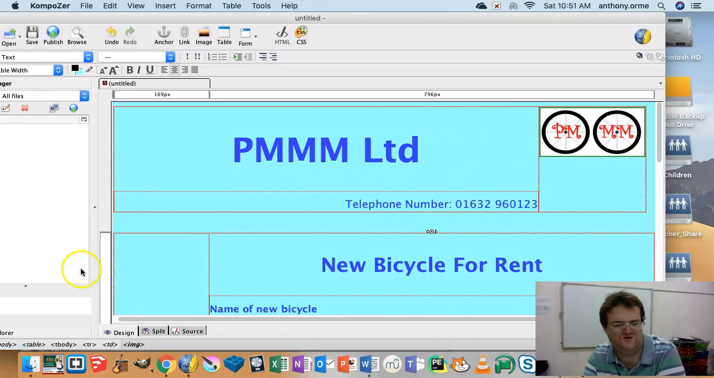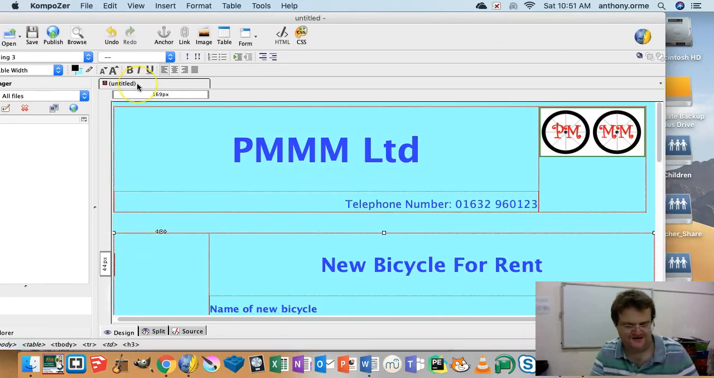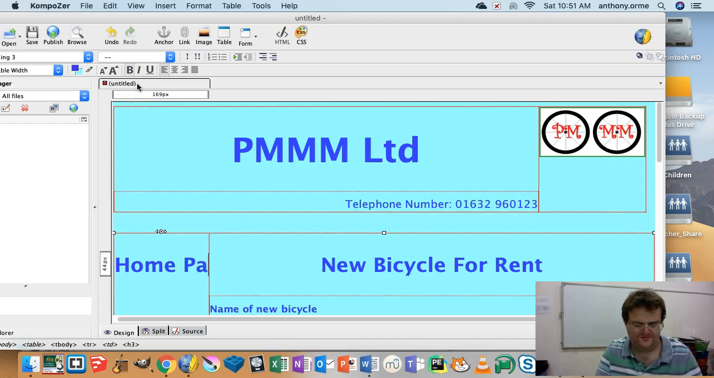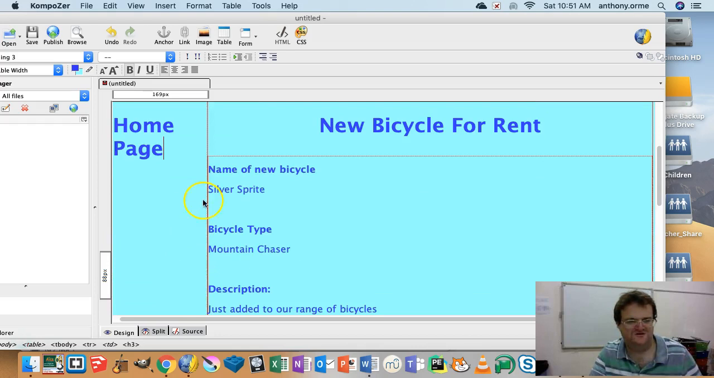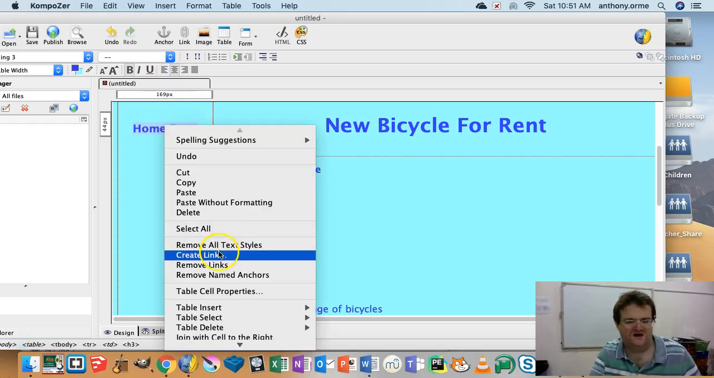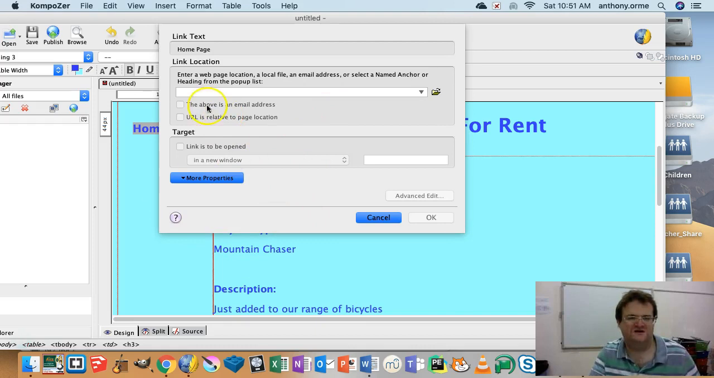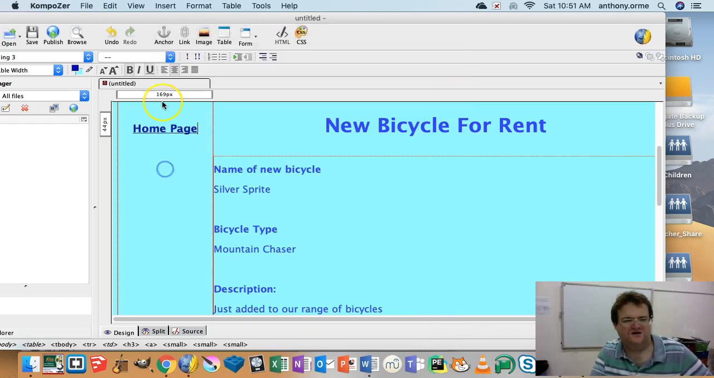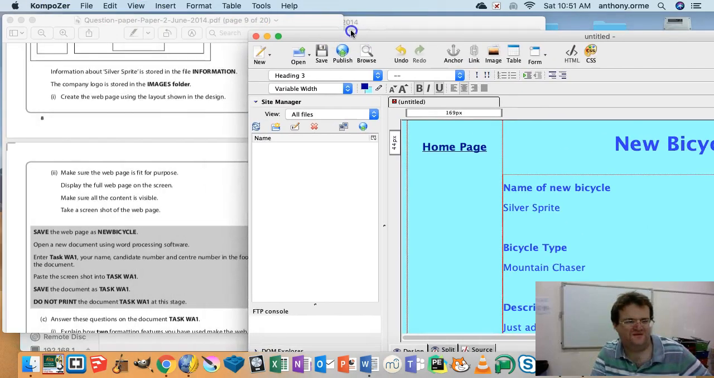So because there is no home page, I just go down here. I go home page, but of course it's too big. So I highlight using command and the minus. I can make it smaller. Center it. Right click and create a link. I'll call this home.html. Press OK, and that's created the hyperlink.